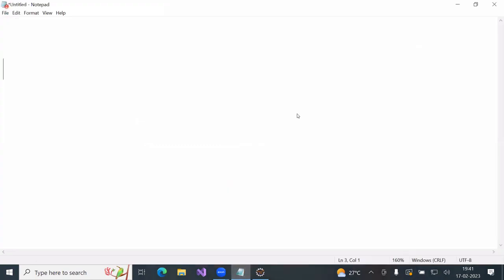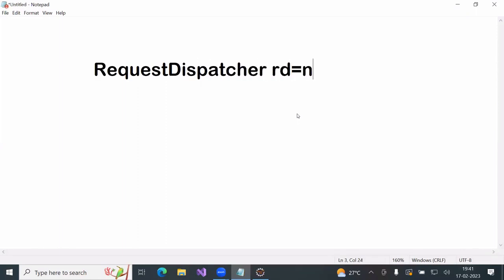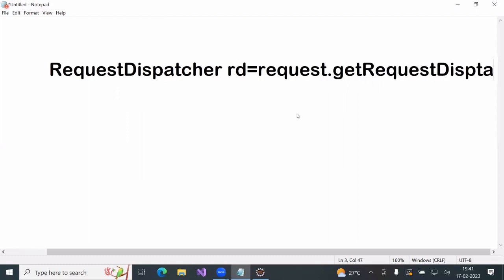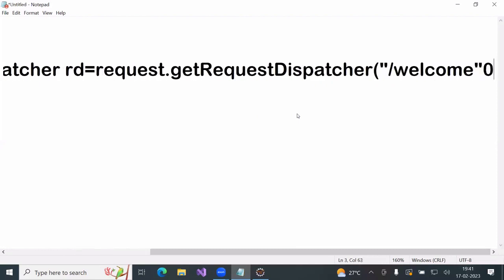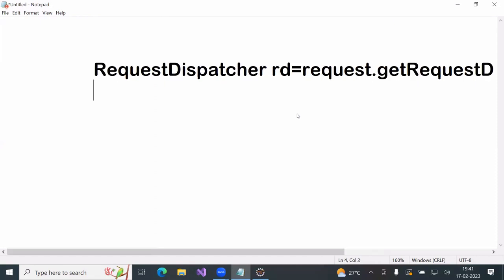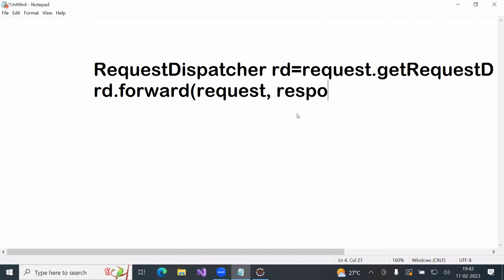You've seen request dispatcher forwarding. In the place where I wrote forward, I have written redirect. How to write forward? Request dispatcher. RequestDispatcher RD equal to request dot getRequestDispatcher. Here what we wrote is slash welcome. Next, what we wrote is RD dot forward request, response.